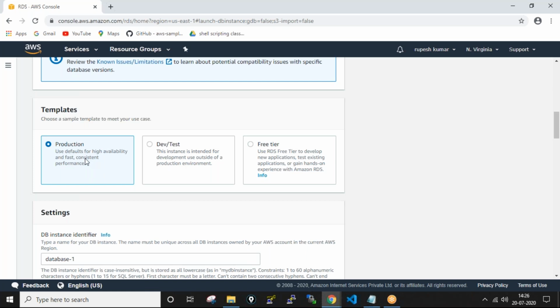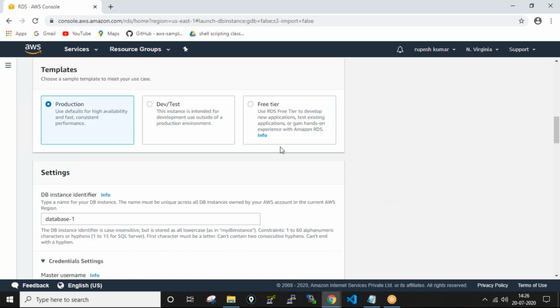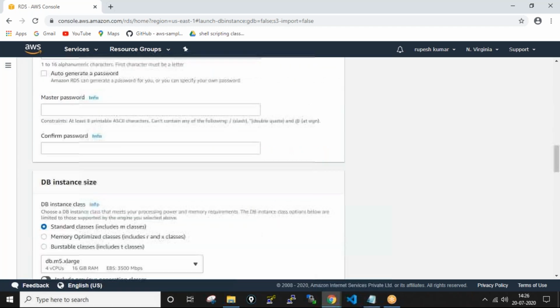So if your database is required in a production deployment, you can select production, or if it is only for development or testing, you can select development or testing, or else just free tier. We are using free tier, so you can select free tier also. Based on the requirement and the recommendation, you can select any one of these templates: production, development, testing, or free tier, right?